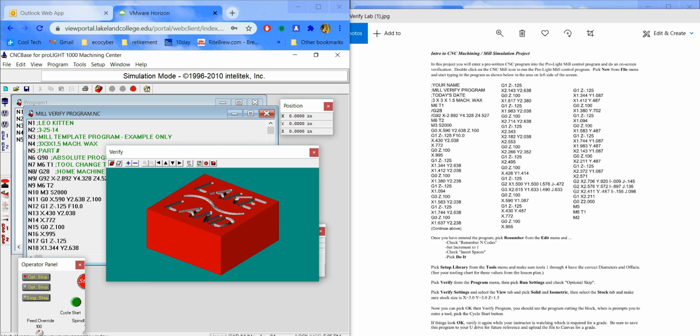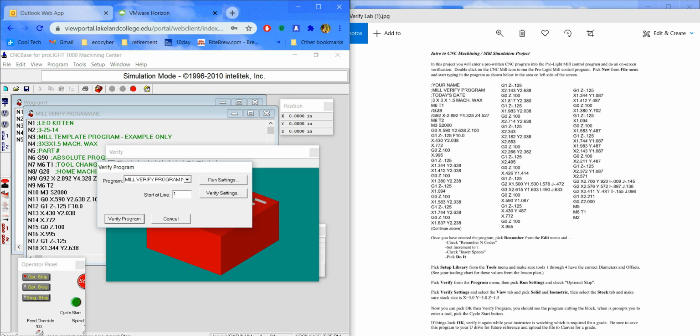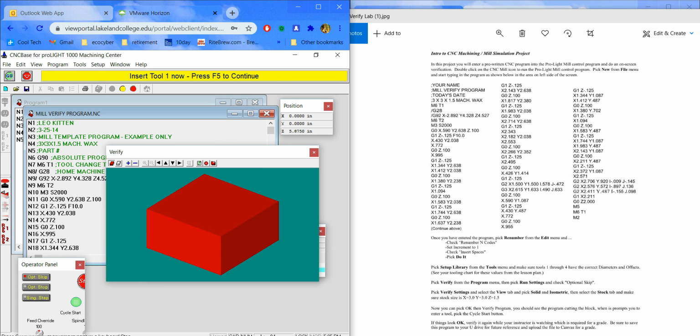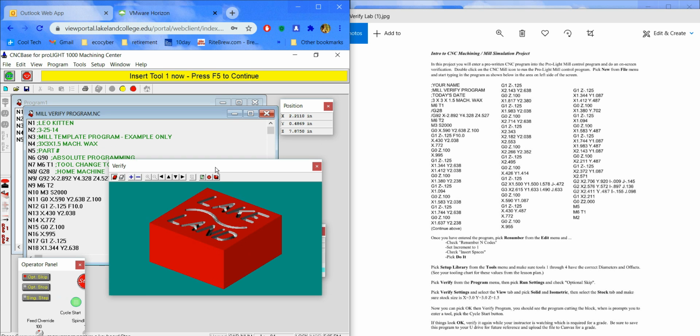Okay, so this is what it should look like when you get it done. So you hit the verify program. Notice I picked optional skip first. All right, and that's putting tool 1 in, so I got to hit enter. And now it's going through and it's machining that for me with that 1/8 of an inch tool. And it always puts tool 1 back in there, so it put tool 2 in there. Let me solve that real fast. Okay, and in the end, it put tool 1 back in.